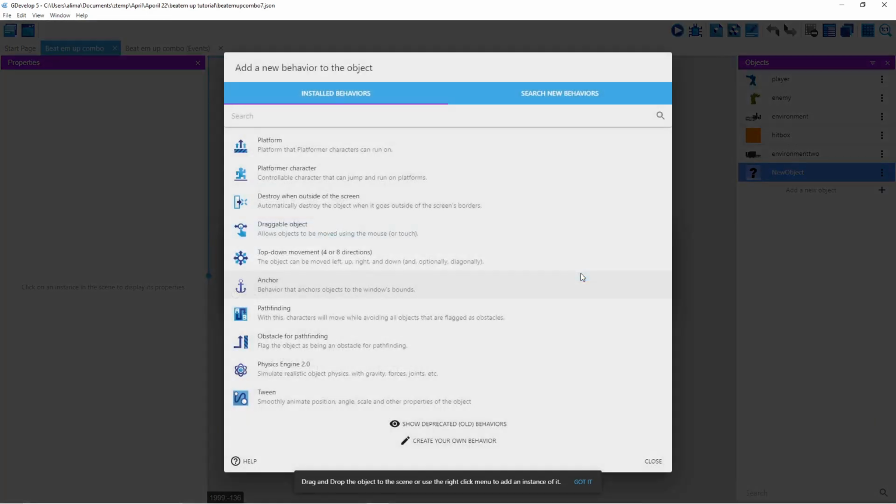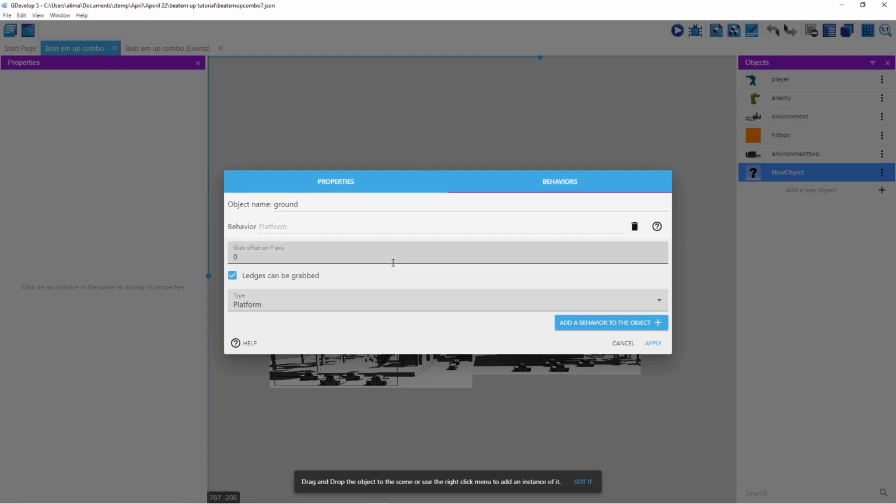So we're going to select add a new behavior, and when we click that, we have this list of options here. And they're pretty self-explanatory. We want to go to the platform behavior, so we'll select this. We'll leave this default, then we'll select apply.